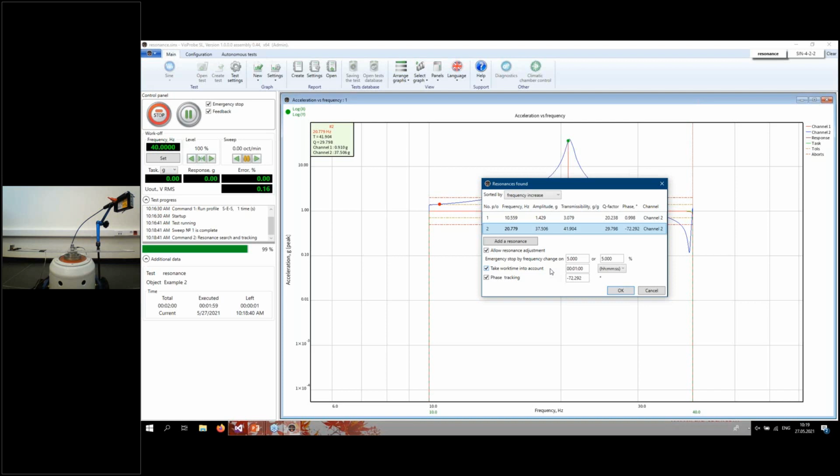Let's select the second resonance, and also we will allow resonance adjustment to get better results. After that we can change our take walk time into account option. It is used when you want to run your resonance dwell for some time, for example 5 hours, 10 minutes or 30 seconds. You press this button and the test will run for the exact time.